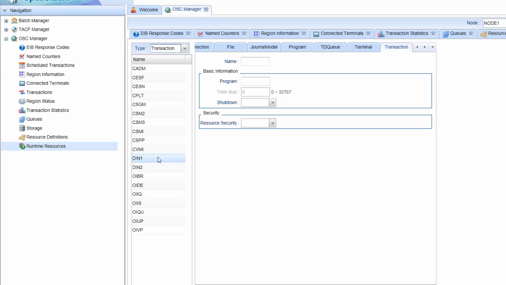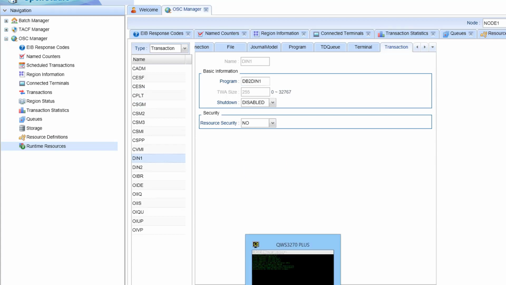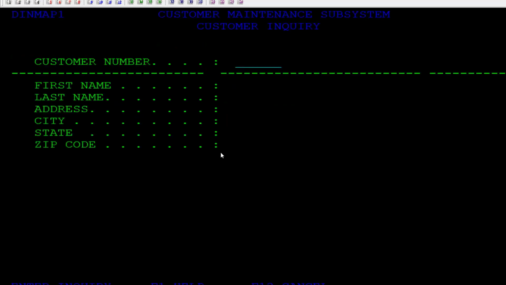So once you choose the runtime resources, for example, if I want to modify a transaction, let us say DAN1 is a transaction, and let us create a sample scenario where I would like to disable the transaction DAN1. DAN1 transaction has some issues and you want the users to stop executing this transaction. You can always route them to a particular error message screen, but in this case I am using a default, the good morning message. And first let me show how the transaction is working.